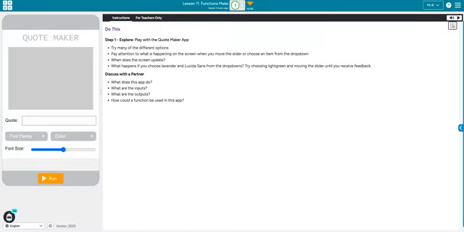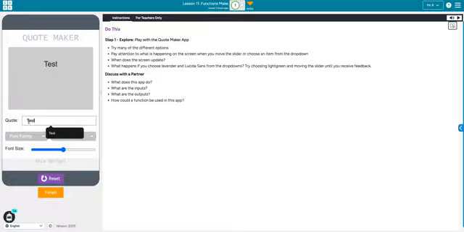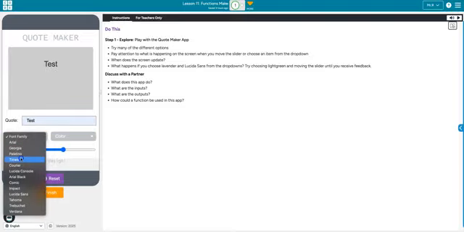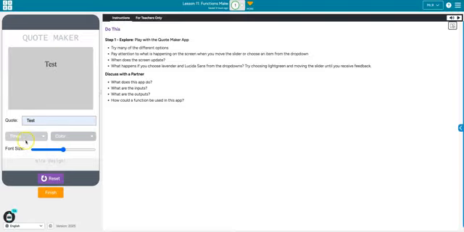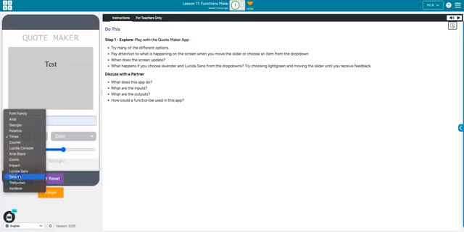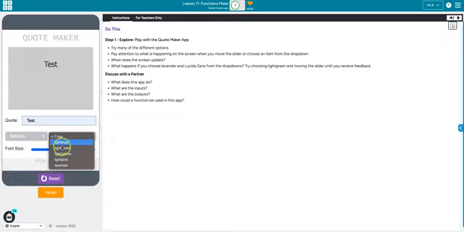So if we're going to look at the app, this is the Quote Maker app. So what you'll see is that there's a lot of different options, right? I can type a quote in. I'm just going to type test. It will add that to my screen. I can change the font family, right, which is going to change how the font looks. I can change the color of the background. Right. I can also use the slider to change the font.